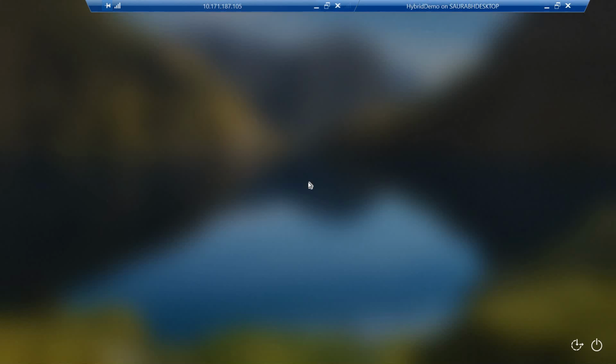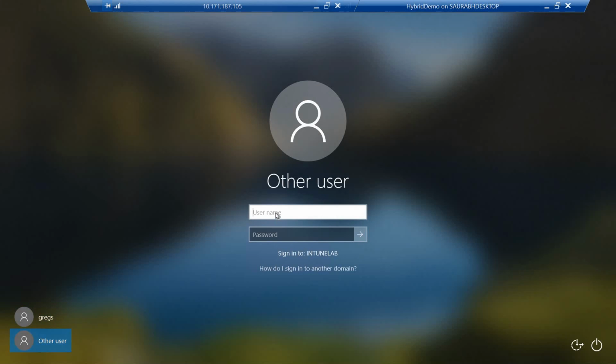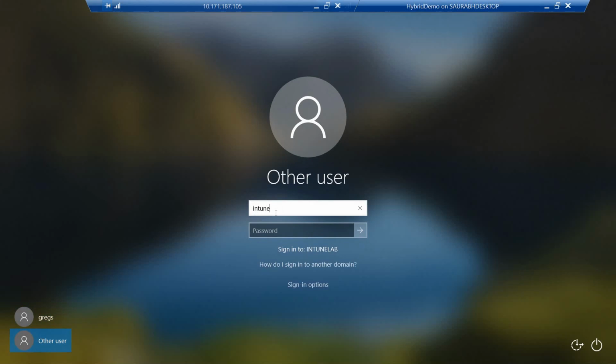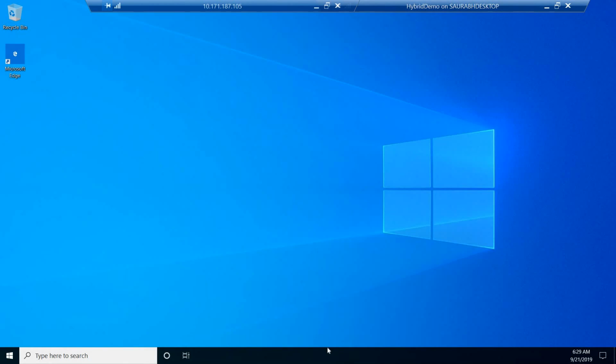All right, so I just want to be sure that I'm logging in using a domain account. Therefore, I want to put this in Intune Lab slash Greg S and the password. All right. Okay, so finally the desktop has loaded.